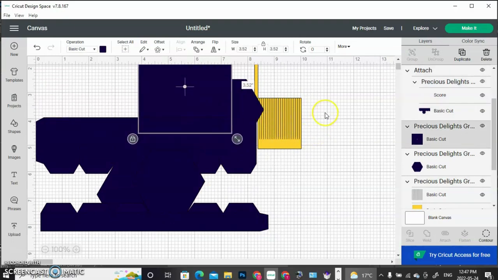So I do hope that this tutorial did help you. I showed you how to resize a template, and I've also showed you how to change a basic cut line into a score line. So happy crafting!